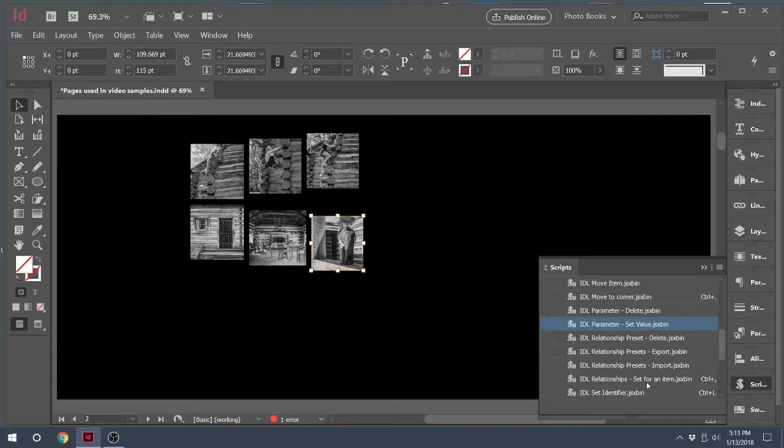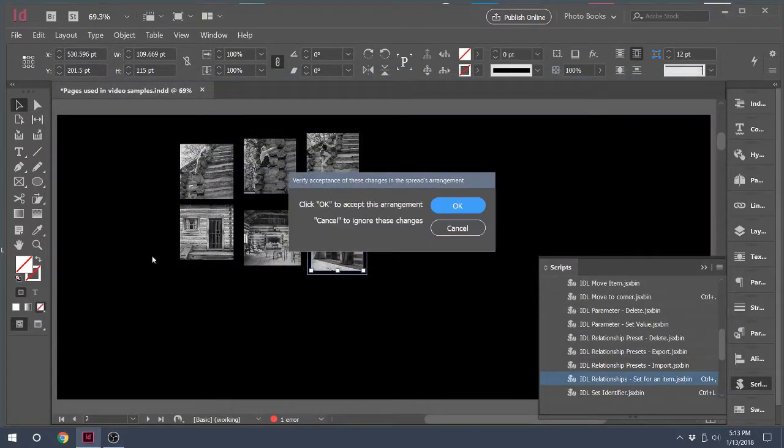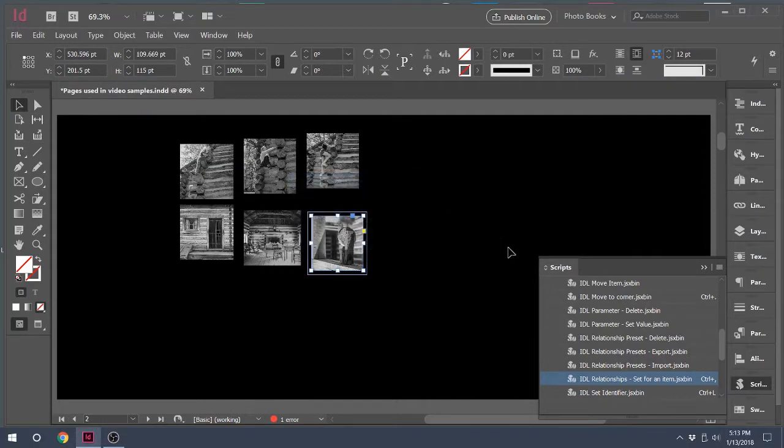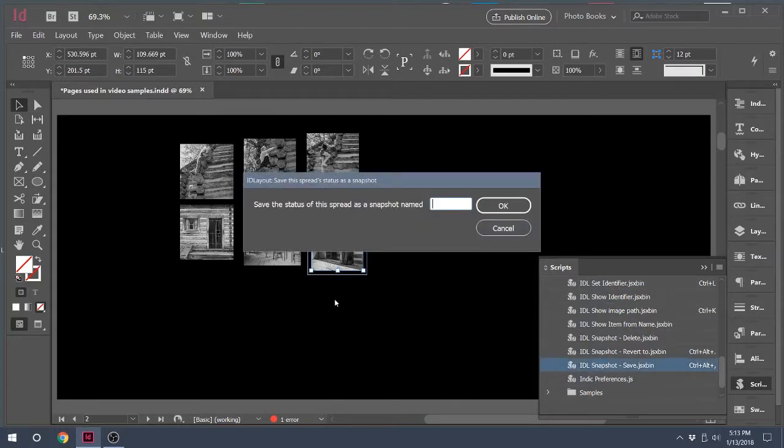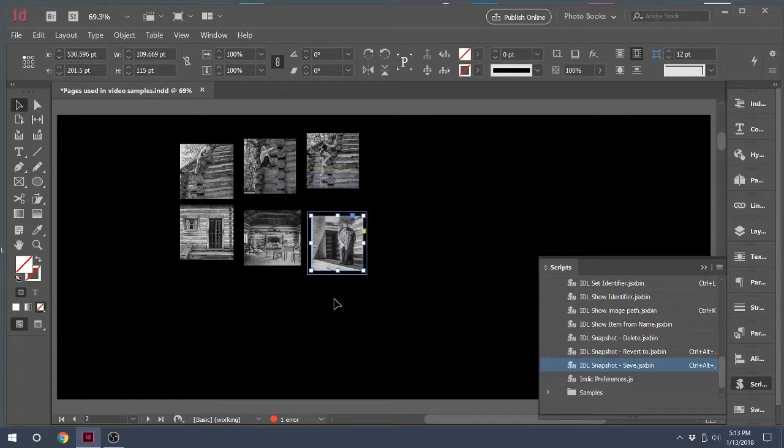So if I select anything, go to the relationship set for an item, and just say OK, it will do a recalculation, and you see quickly everything moved out because we increased the horizontal offset. So if we say OK to that, now we can go down and make another snapshot of this. So snapshot save, and this would be snap 2, just like so. So we got snap 2.